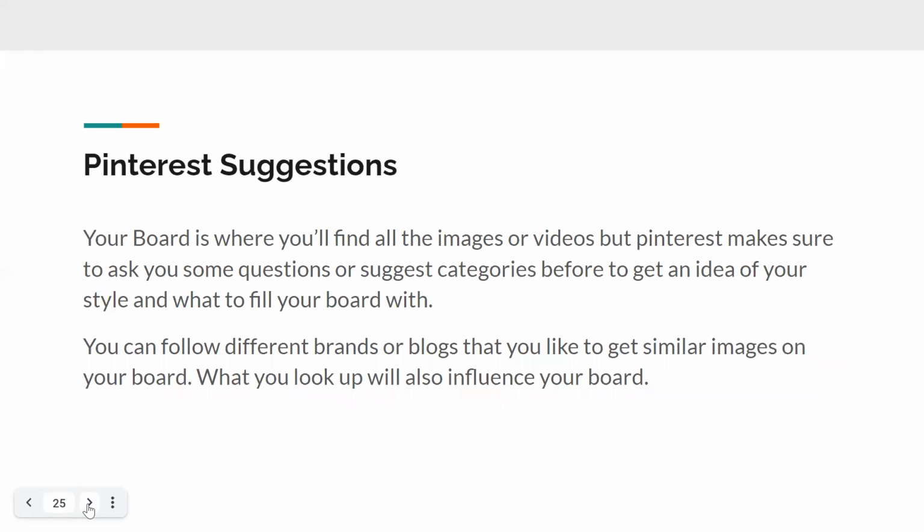Pinterest suggestions. Your board is where you'll find all the images or videos, but Pinterest makes sure to ask you some questions or suggest categories before to get an idea of your style and what to fill your board with. You can follow different brands or blogs that you like to get similar images on your board. What you look up will also influence your board.